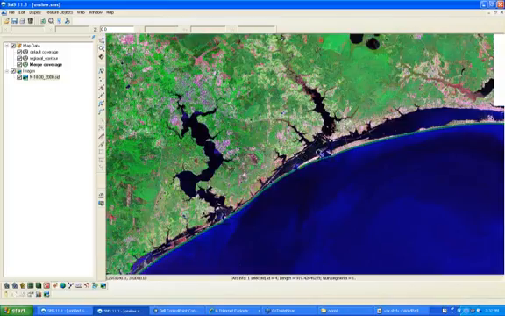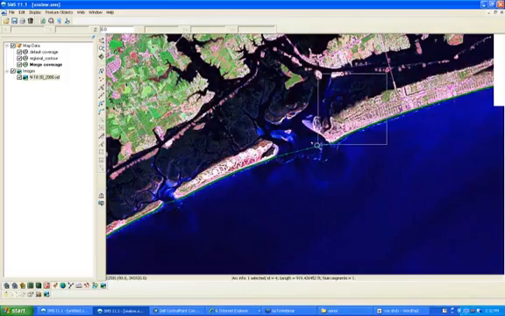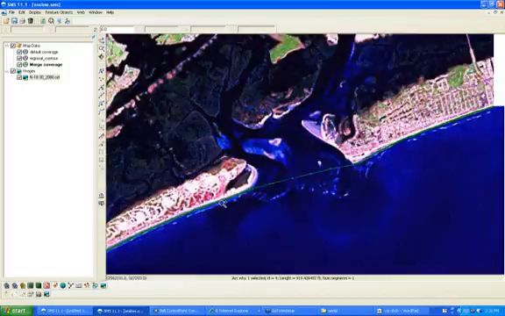So I'm going to scroll in, and then here we have Bogue Inlet. And again, I'm going to do the same thing I did at Beaufort. I'm going to click on Create Feature Arc, and then I'm actually going to draw from this side to the other side. And you'll click once at the start and then double click to finish your line.